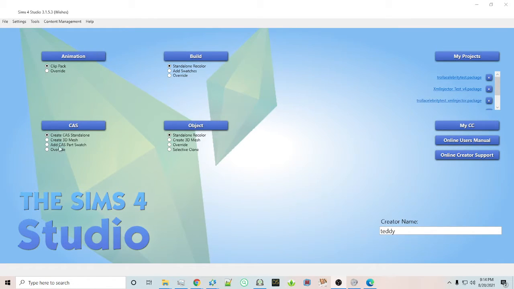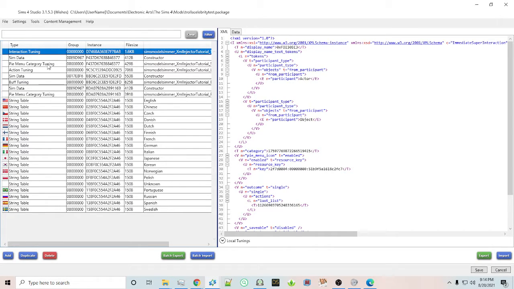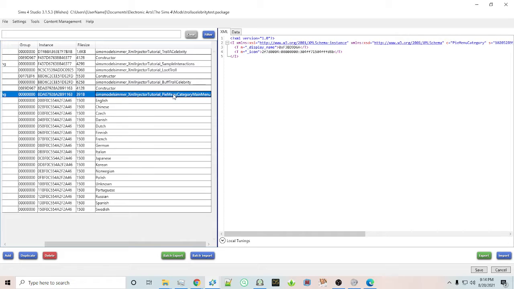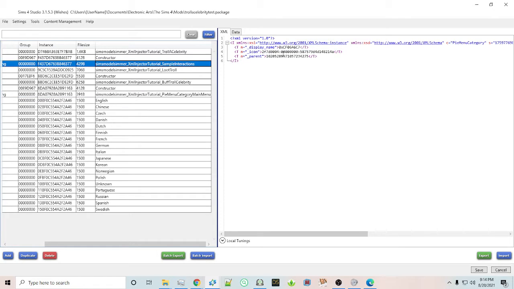Right before you open your game back up, make sure you click Sims4Studio first, click My Projects, and open up the file you just exported. And then you want to look for the pie menu, the main one, not the one that you put your interaction under. So for example, I called my main menu, which is here. You'll know because it doesn't say anything underneath icon. The one that does have a parent is here. That's one we want to leave alone.